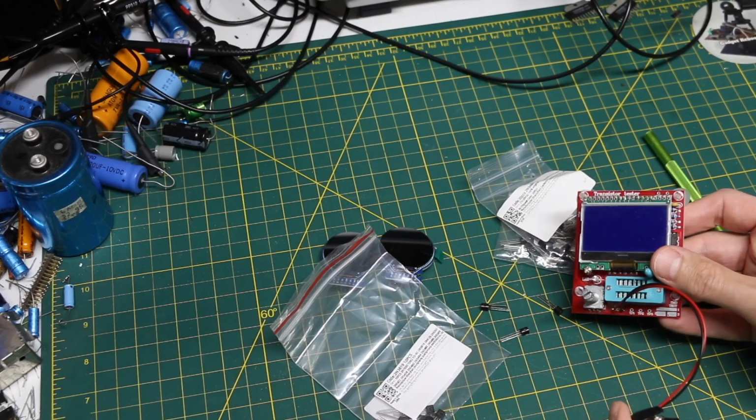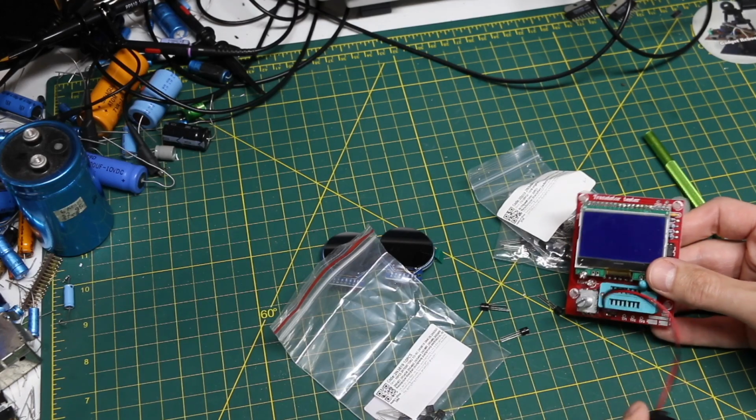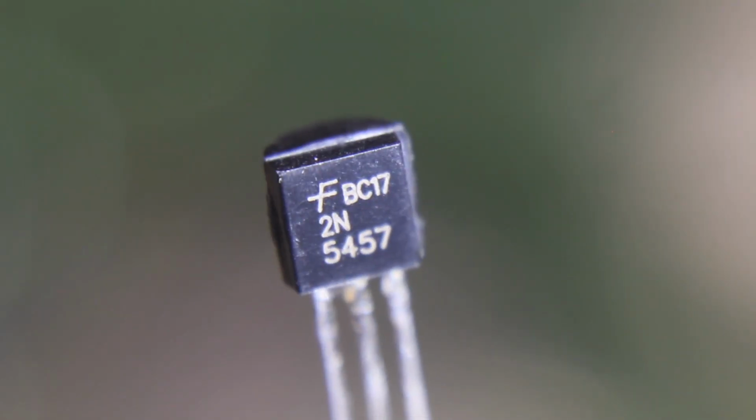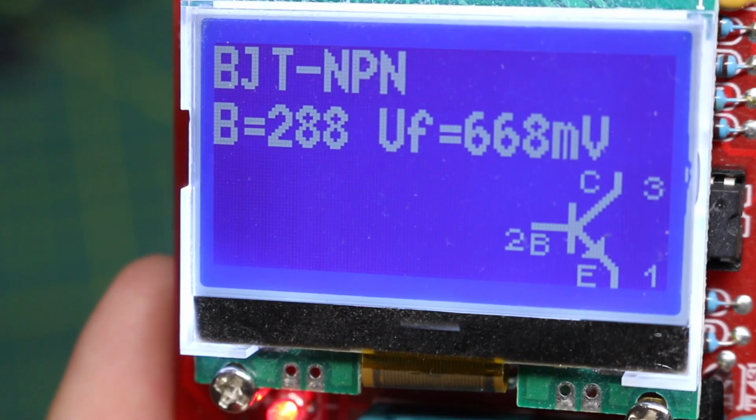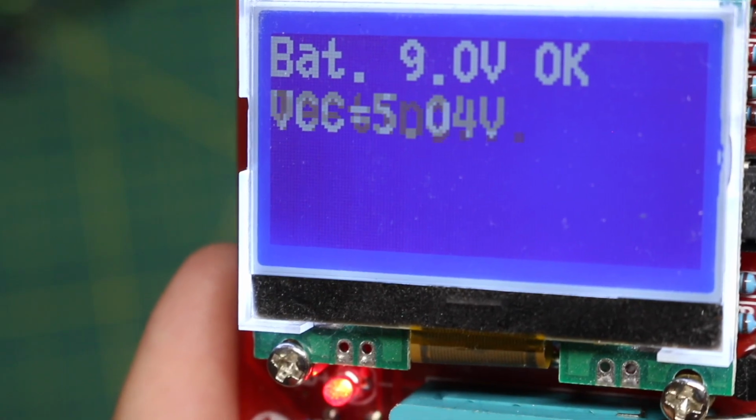Sometimes it has trouble detecting a legitimate JFET, but this is a good place to start. This first one does say 2N5457. It is certainly testing as NPN. I'll try it again.